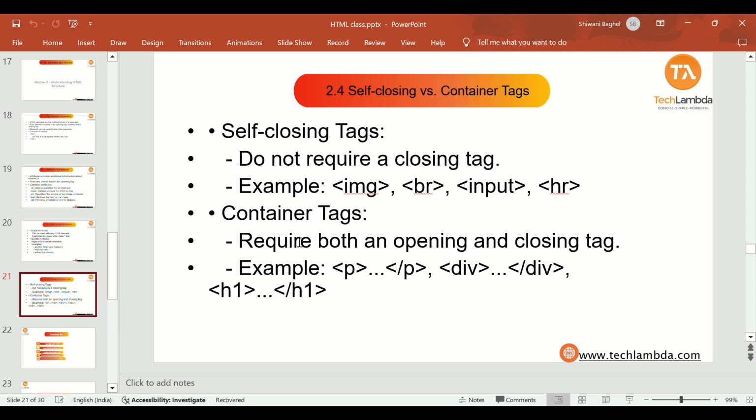Container tags require both an opening tag and a closing tag. It means if you define a container tag, then we need both types of tag, the opening tag and the closing tag. For example the p tag. We already covered in a previous video what the p tag, the div tag, and the h1 tag are.